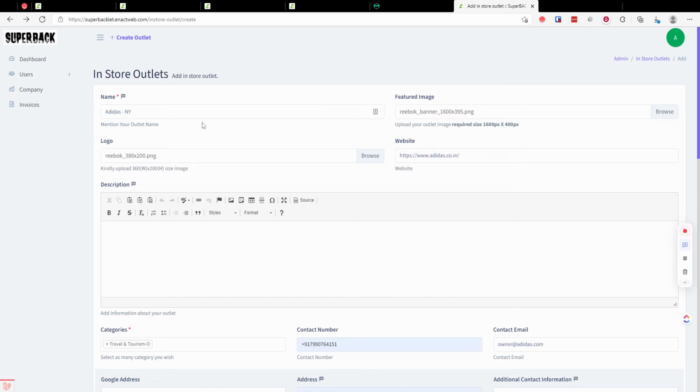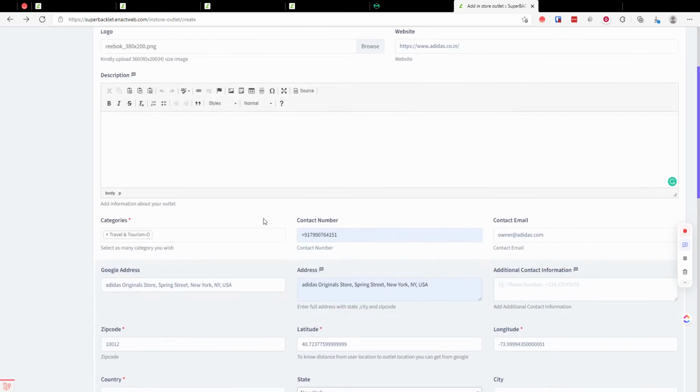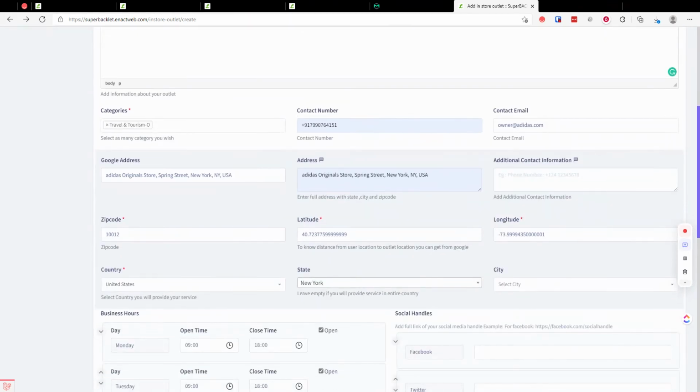So I've got some content here, and I've updated it here. I did it as New York. I have reworked the banner just for the sake of demo, and let me refer that banner. Updated the logo, website, whatever description that I want to update for this outlet, I can update it here. Categories, contact number, whatever I want to update, I can update it.